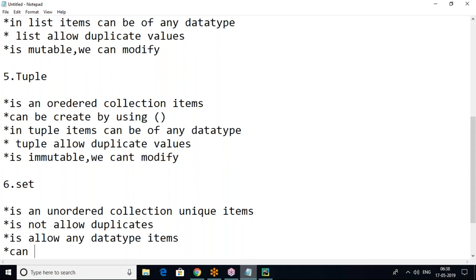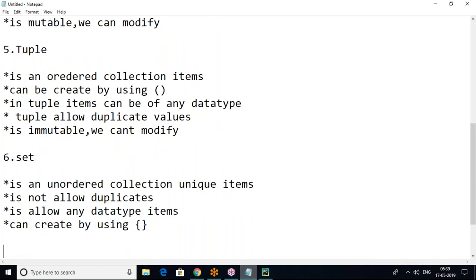So set allows any data type items. Set can be created by using curly braces. To create an empty set, we use the set function. An empty set is not possible directly with empty brackets, so instead of that, we have to use the set function.